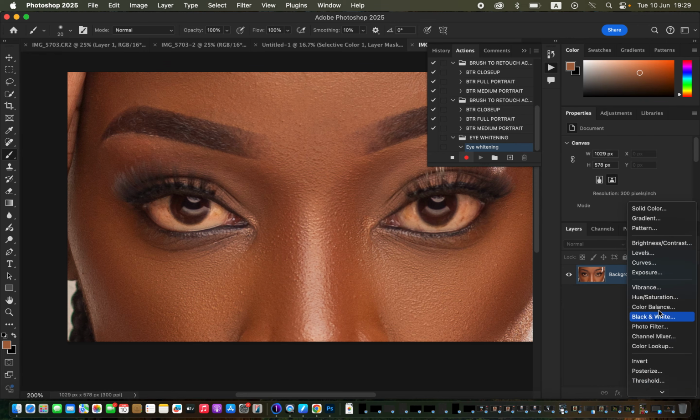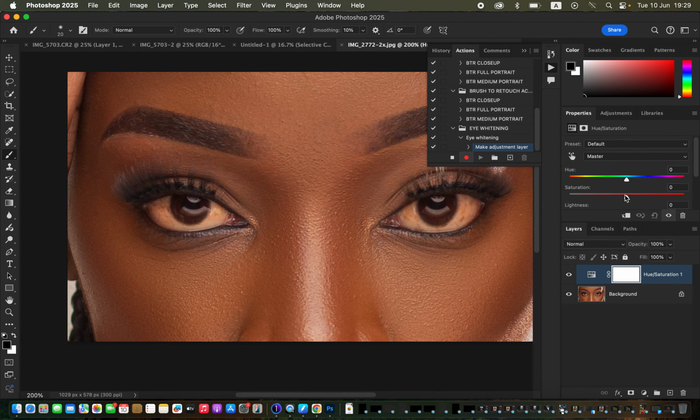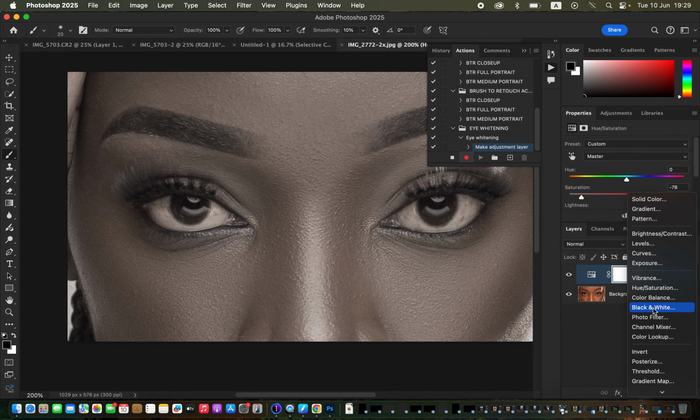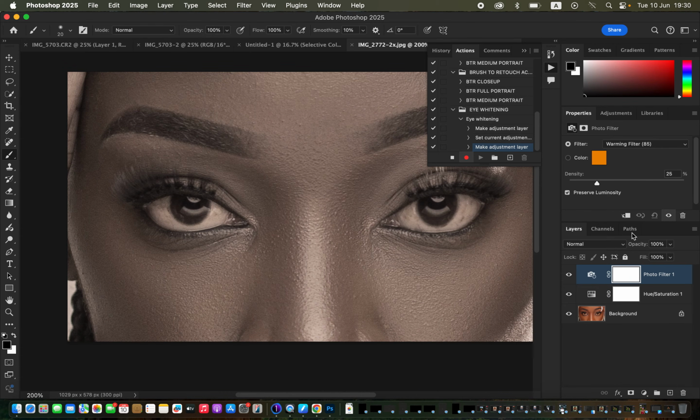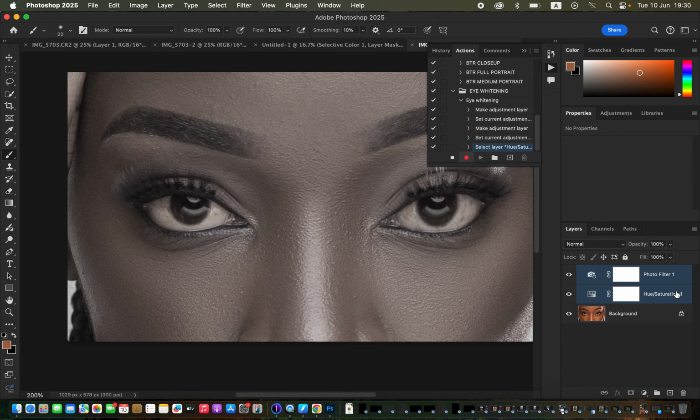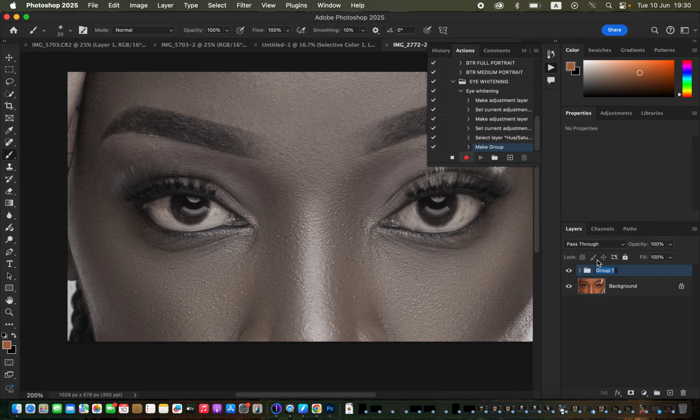We started by creating Hue and Saturation. We came to Master and desaturated the image to around -78. Then we created another adjustment layer, which is the Photo Filter. Then we selected Cooling Filter 82, and we reduced the overall density; we used around 3 for this case. Then we select both layers and press Ctrl G on the keyboard to group them. You can rename the group to Eye Whitening so that it is organized.